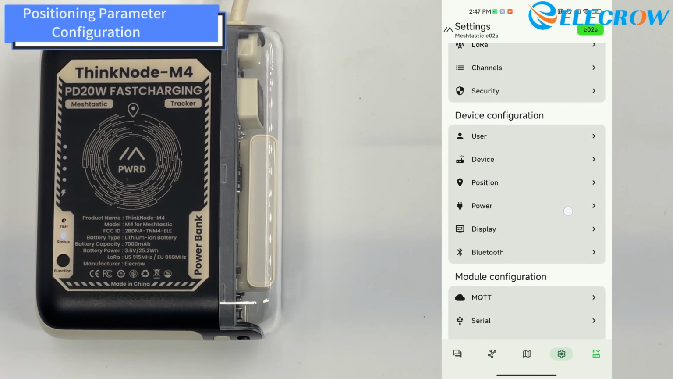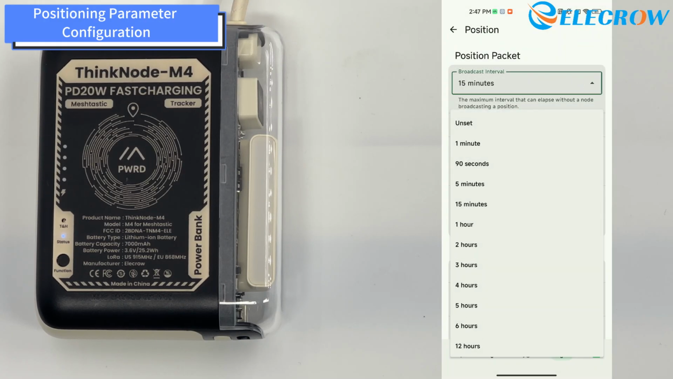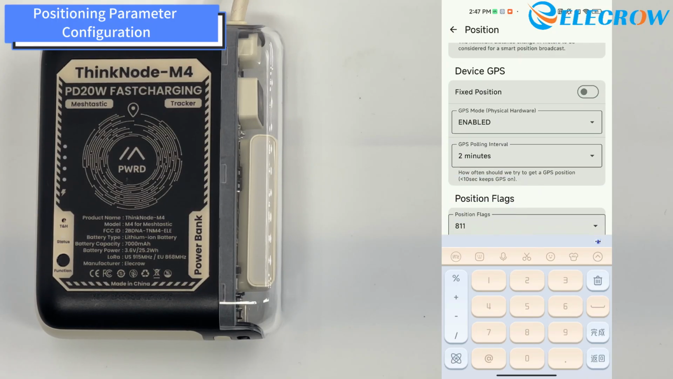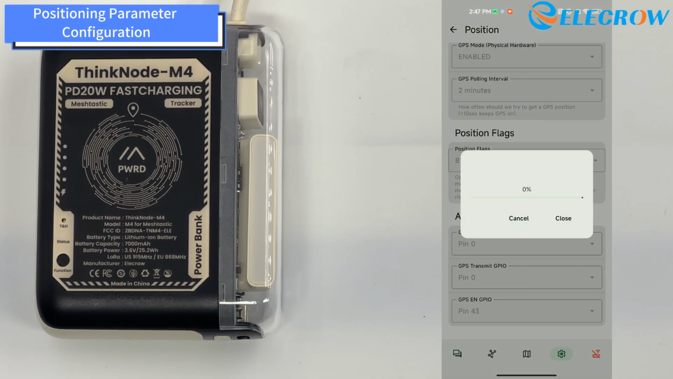Configure positioning parameters. Broadcast interval 1 minute. Smart interval 15 seconds. Smart distance 1. Save, and the device reboots. Wait for reconnection.